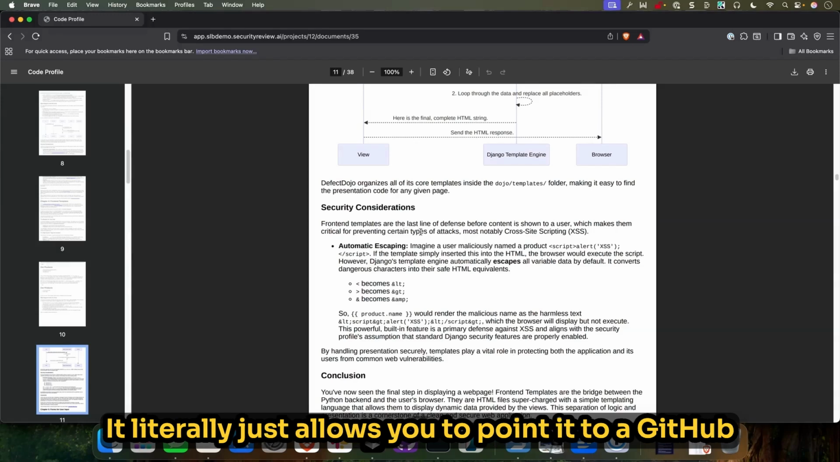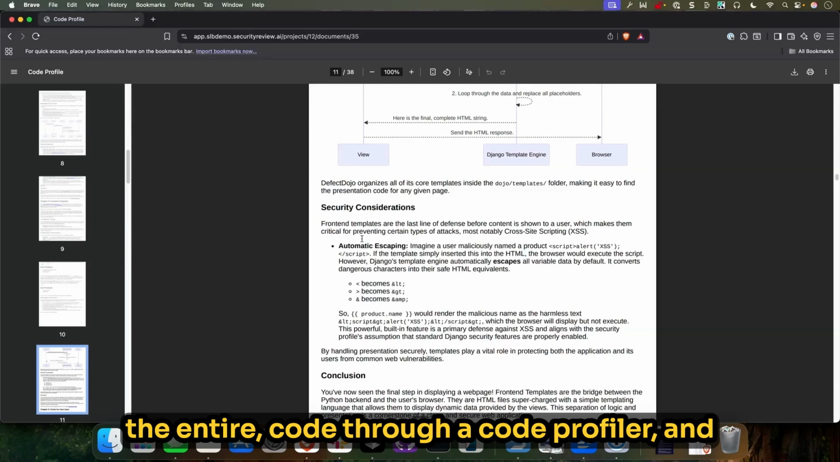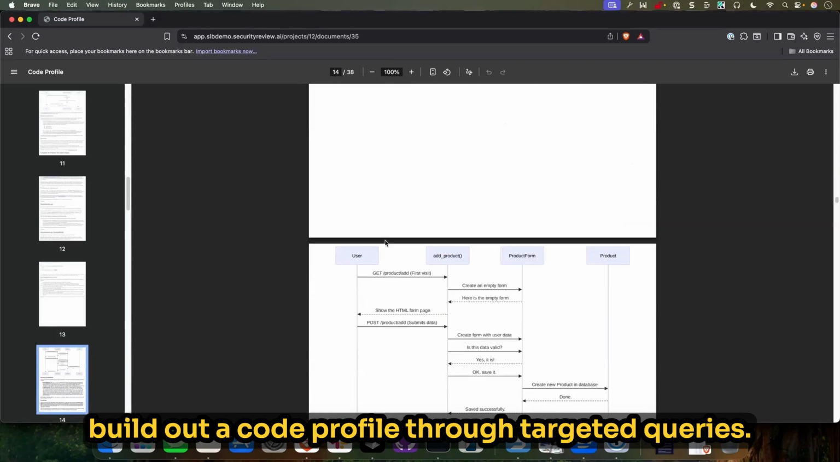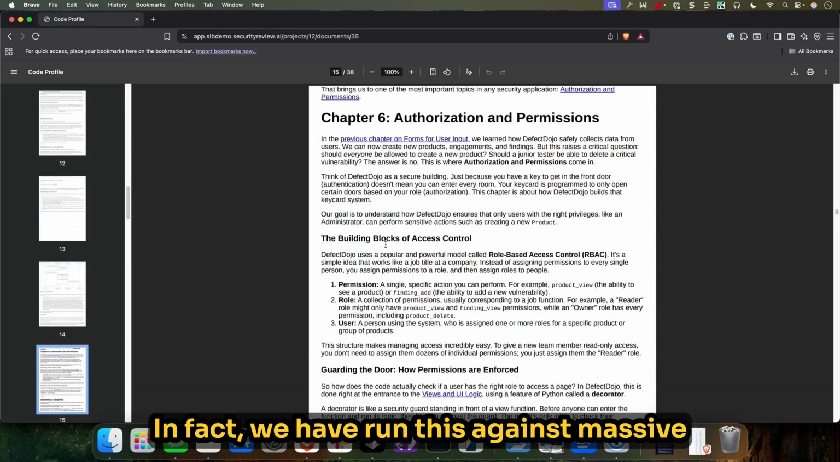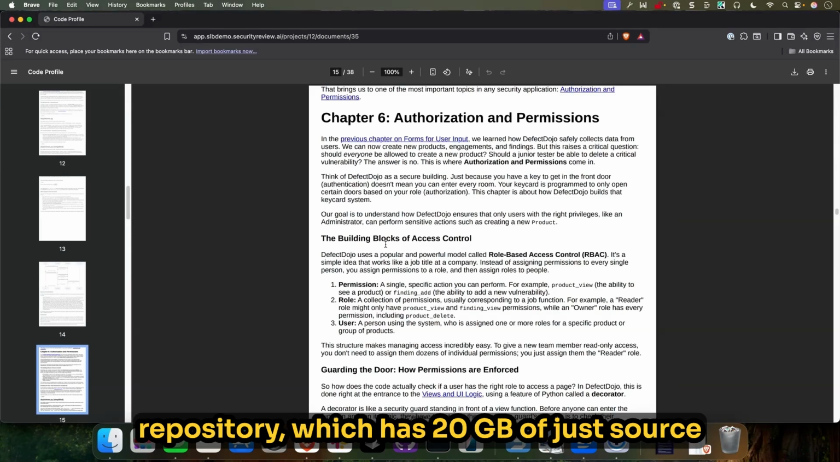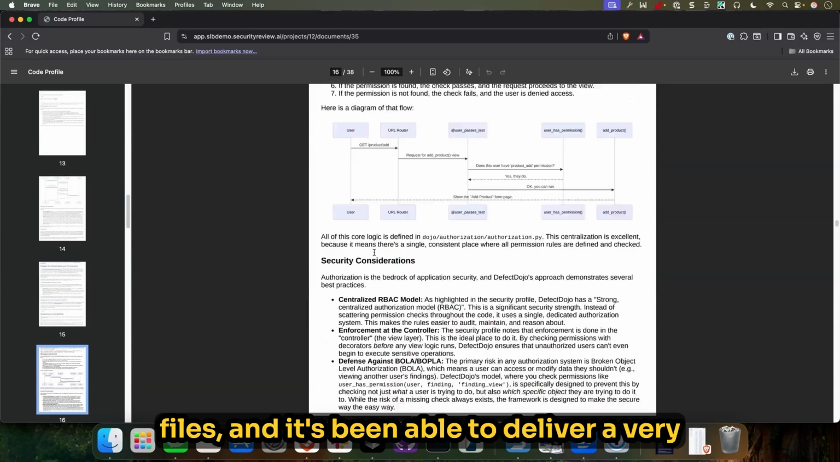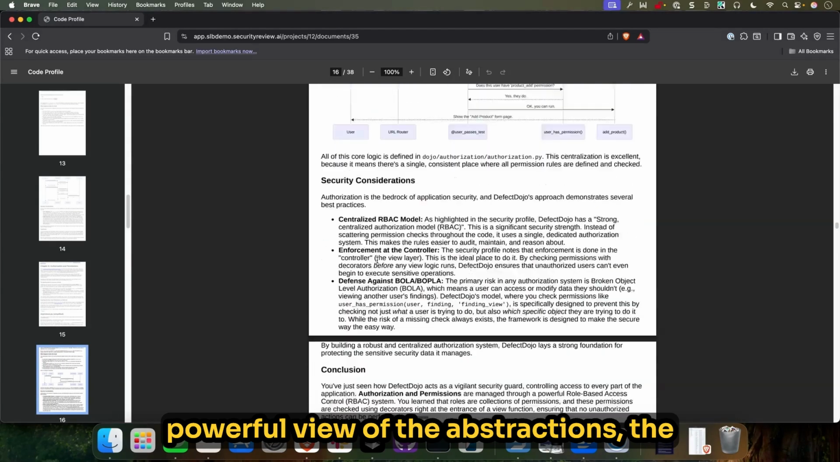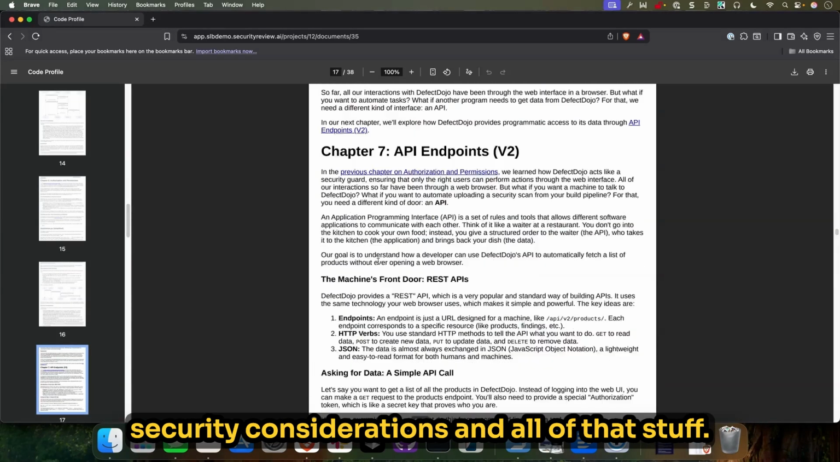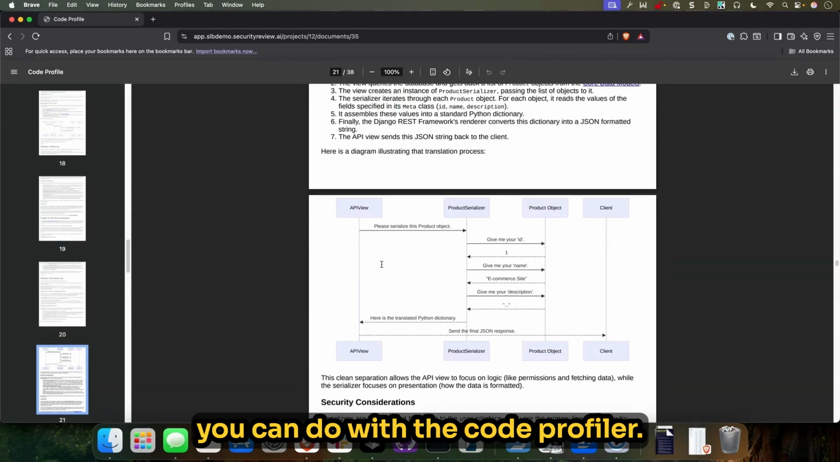This is really powerful because it again does not require you to prepare any documentation. It literally just allows you to point it to a GitHub repository or a GitLab repository and then pull the entire code through a code profile and build out a code profile through targeted queries. In fact, we have run this against massive repositories like the Kibana open source repository, which has 20 GB of just source files, and it's been able to deliver a very powerful view of the abstractions, the security considerations, and all of that stuff. So it's really, really powerful stuff that you can do with the code profiler.